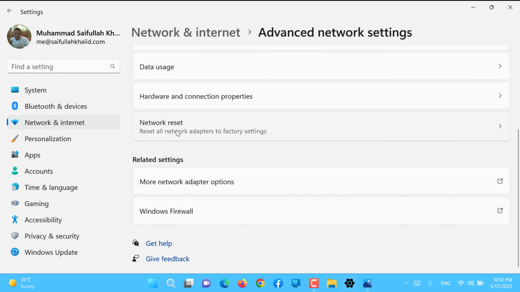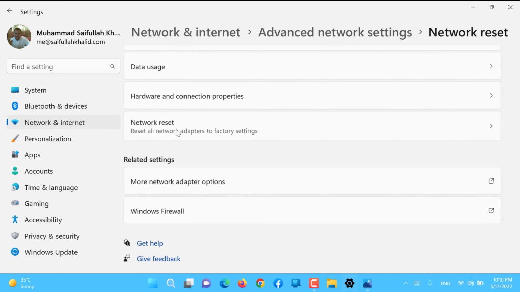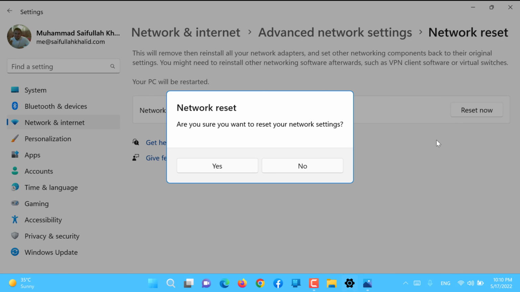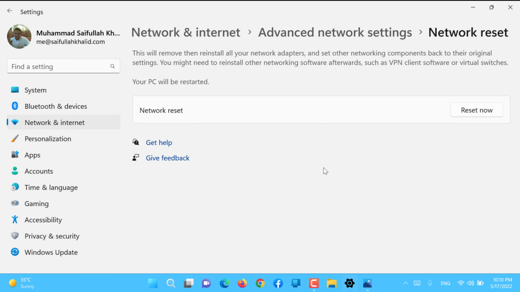And last is network reset. We can reset our network. If you click reset, I will not click yes, all of our network settings, VPN, everything that we have connected will be disabled and it will be enabled again as factory reset settings.